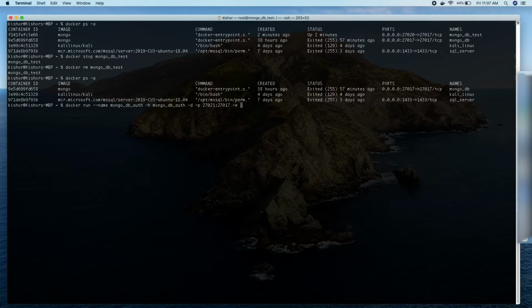So the first parameter we need to pass is the username. We need to know what the environment variable name is. Through the documentation, I know that the environment variable name is MONGO_INITDB_ROOT_USERNAME. Just make sure that you don't misspell the words. The username could be just admin or whatever you like. And we need to pass another environment variable called MONGO_INITDB_ROOT_PASSWORD.